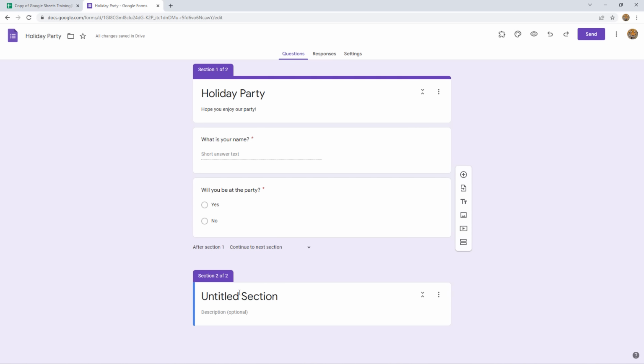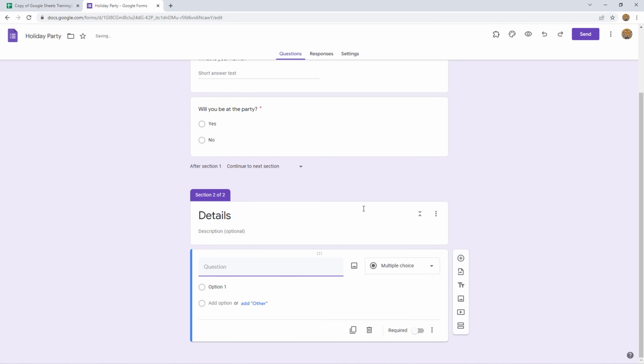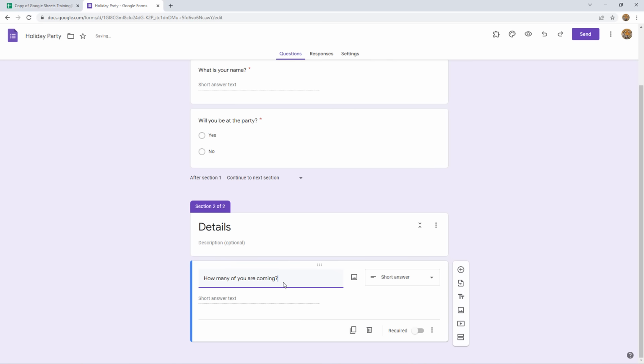And so this section here will be conditional. So based on the answer that they provide, they will come to this section. So maybe for this section, I'll give this a title here. I'll say, let's see, details. All right. So I'll call this details, and I'm going to go ahead and add a question. And the question I want to ask is, how many are coming? And maybe I'll leave this as a short answer so that they can answer this.